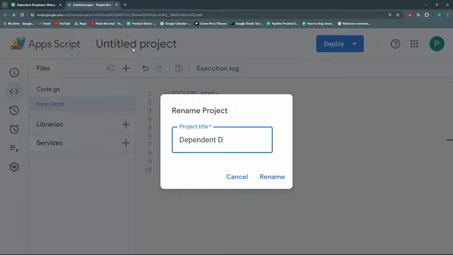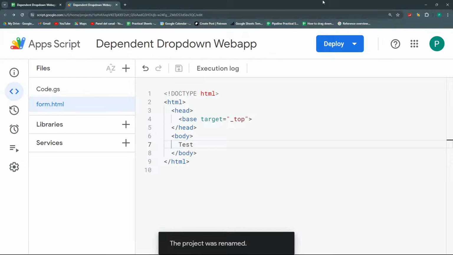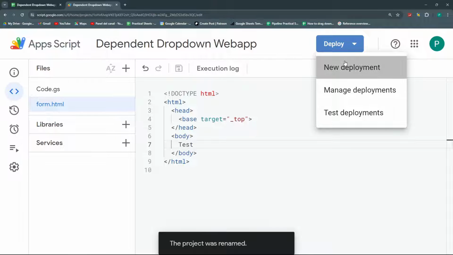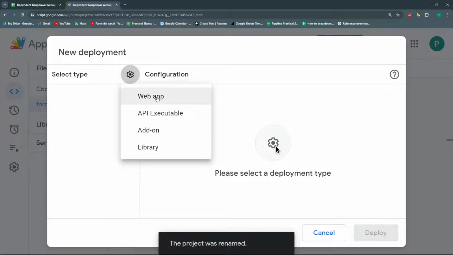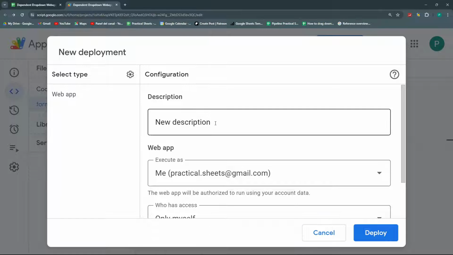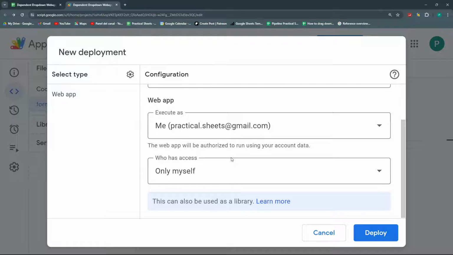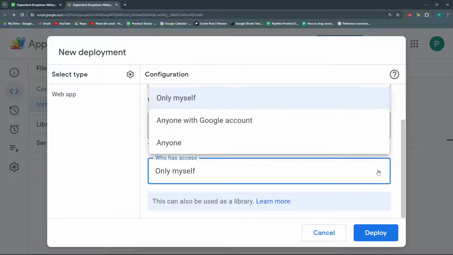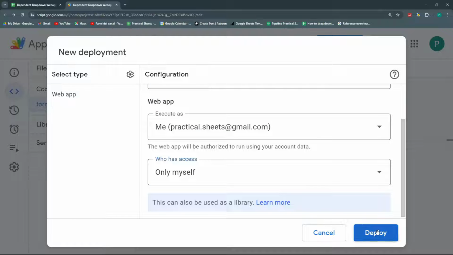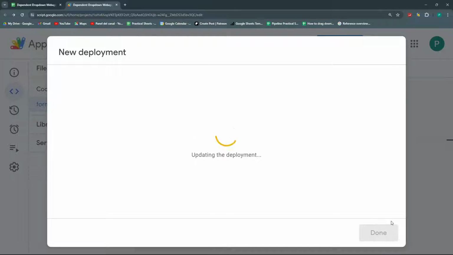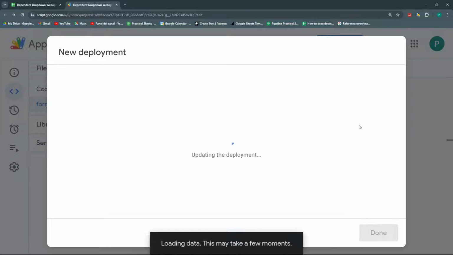We're going to deploy. Click on deploy, new deployment. In type, we're going to select web app. We don't need to give a description. For now, as we're going to do testing and development, you can leave this as it is: you are the one that executes it, and you are the one that has access. When you're going to deploy to share with more people, then you will change this to anyone. So let's do deploy. Given that we are not connecting to Sheet just yet, it's not going to ask us for any permission.